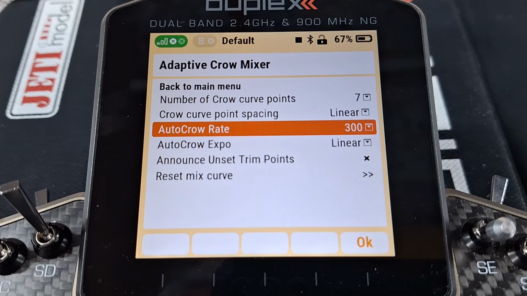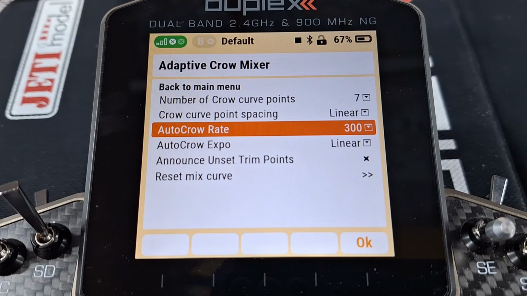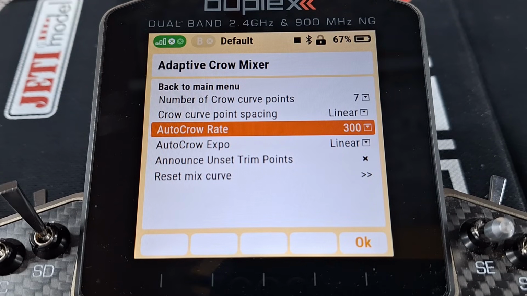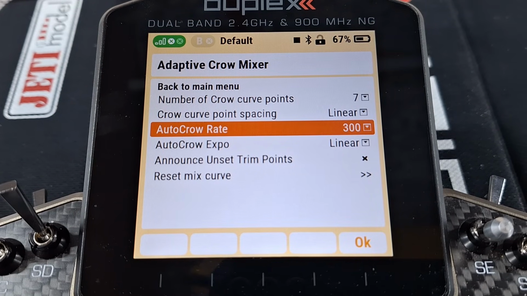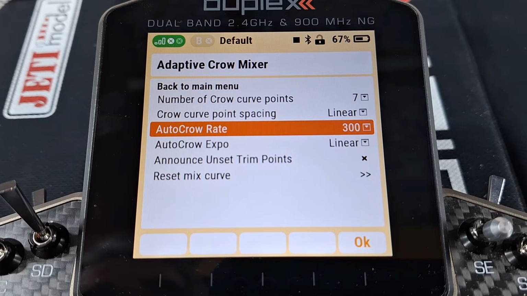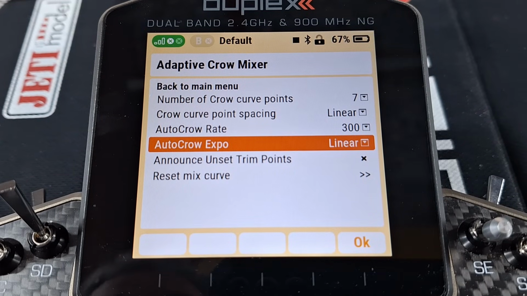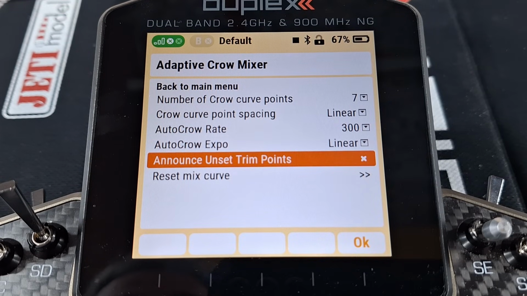The rate at which it moves the trim as you hold the elevator can be changed. I suggest you stick with 300. We found all these settings through a lot of trial and error. The autocrow expo, again, is the rate at which it can pick up the stick.